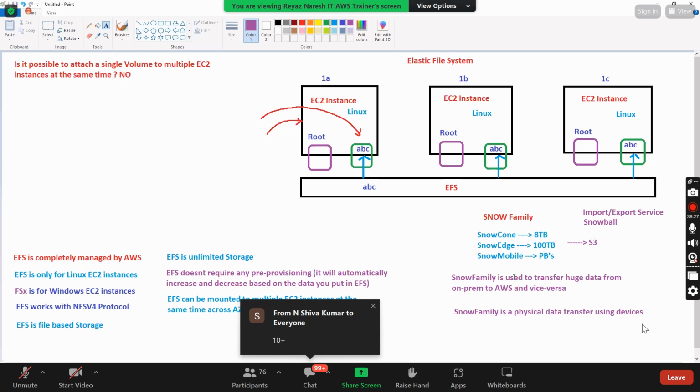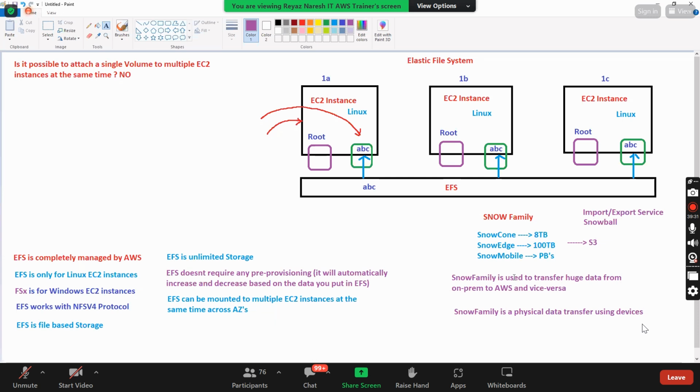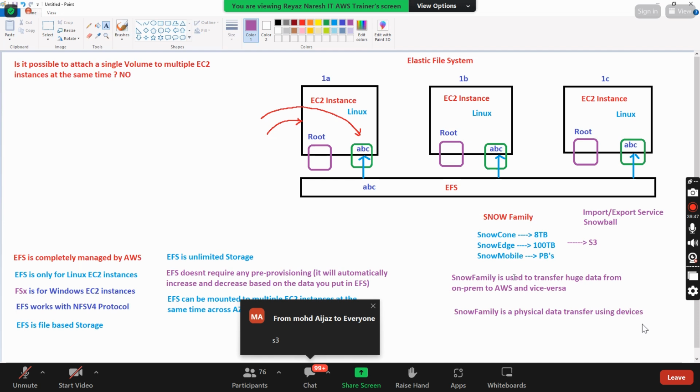Now, let me tell you, wonderful. You have 4 years, 4 different types of photos. Yes or no? Where do you store all these photos in AWS? Where do you store all these photos in AWS? Which service? S3. Yes or no? S3.